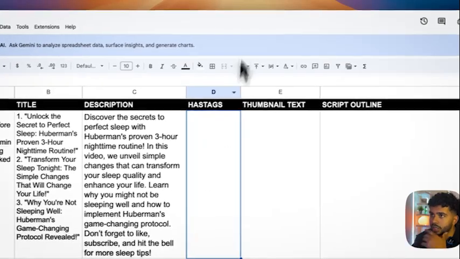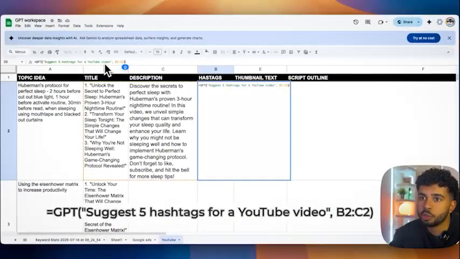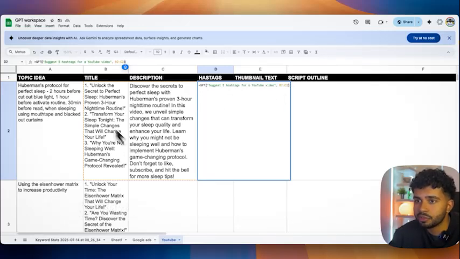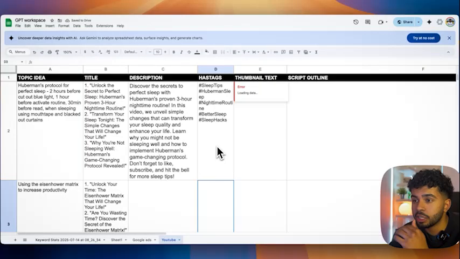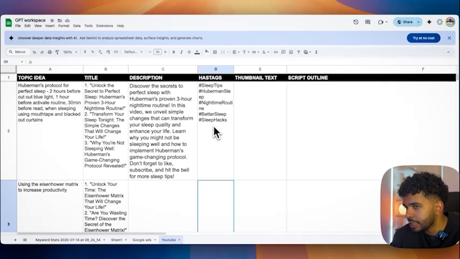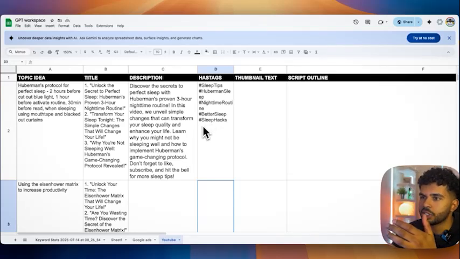Now we want to do the same for hashtags, and the prompt for this is going to be equals GPT, so just 5 hashtags for YouTube video, and you're going to go comma B2 colon C2. So now it's going to take the data from these 2 cells to base its information off. And now it's going to start generating hashtags, and you can put them into the description so YouTube knows. So it gives YouTube basically more information about what your video is about to suggest it to the right audience. So it's created hashtags like sleep tips, Huberman sleep, nighttime routine, blah, blah, blah.